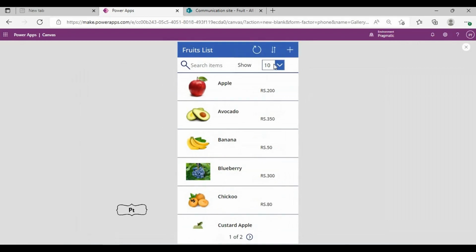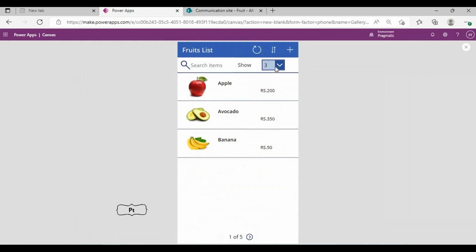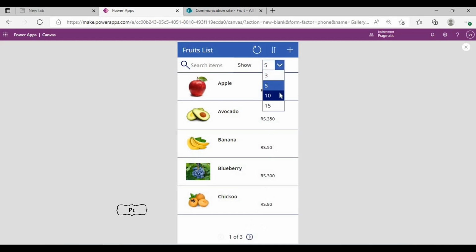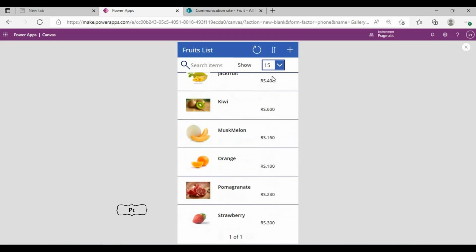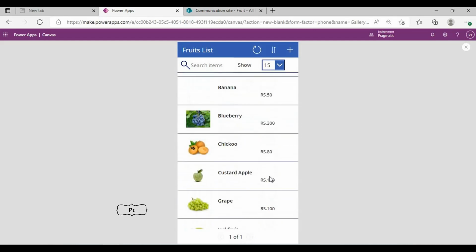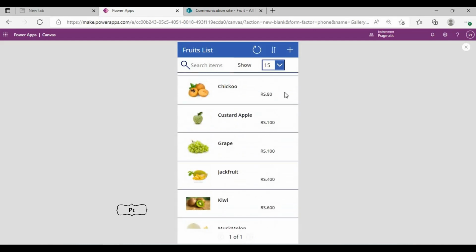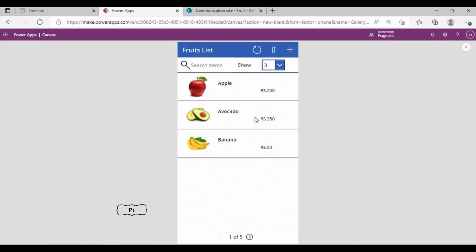Now if we run, for 3, 5 pages will be there. If we select 5, 3 pages will be there. For 10, 2 pages. For 15, only 1 page. Okay, for 15, all the records are shown here itself. So 3 records are showing here, 3 records here, 3 records.